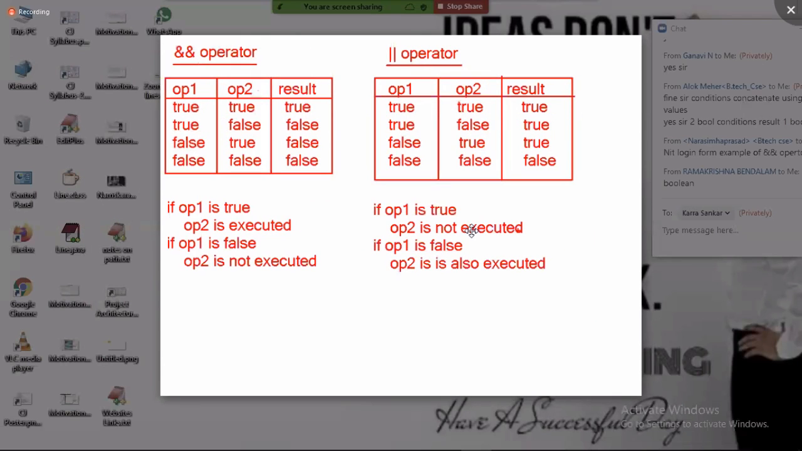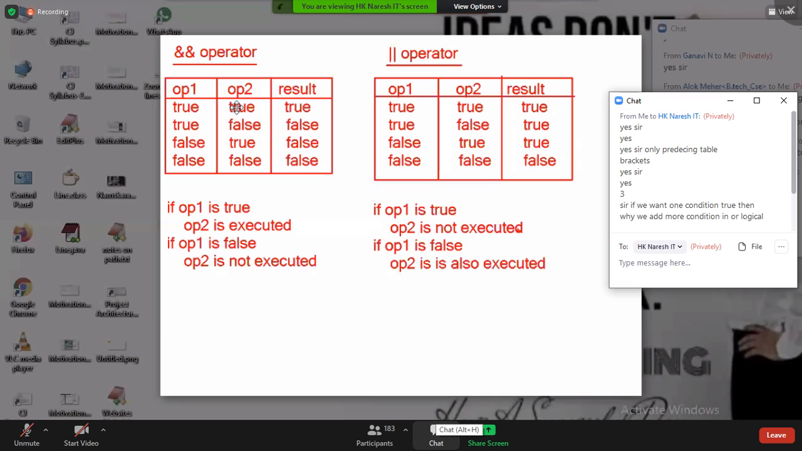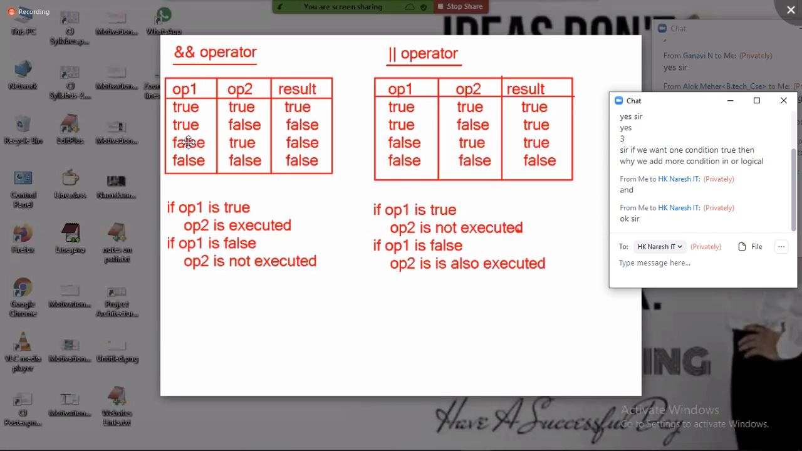Yeah, this is the truth table. Observe the AND operator. If both operand values are true, the result is true. If at least one operand value is false, the total result is false. By keeping this truth table in your mind, can you please answer? If the first operand is true, can you decide the final result? No, because the final result depends on the second operand. So that's why you should execute both expressions. Tell me, if operand 1 is false, is the second operand required to execute or not required? Not required. The second operand need not execute.